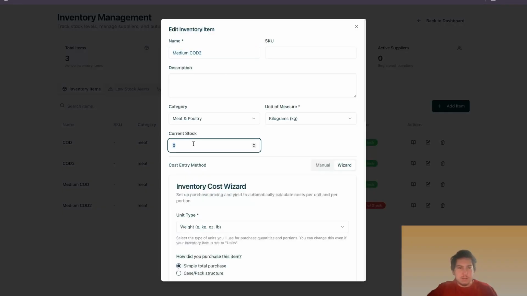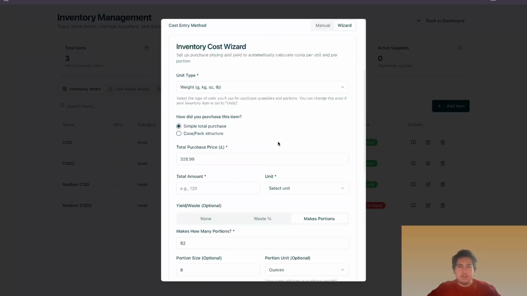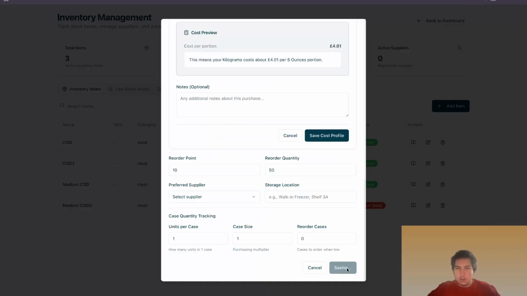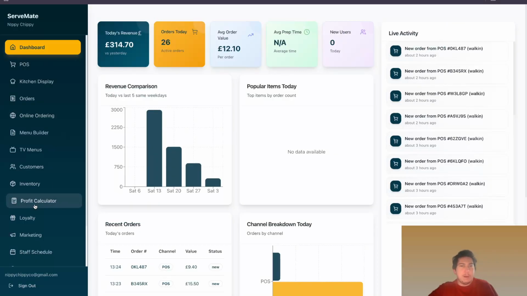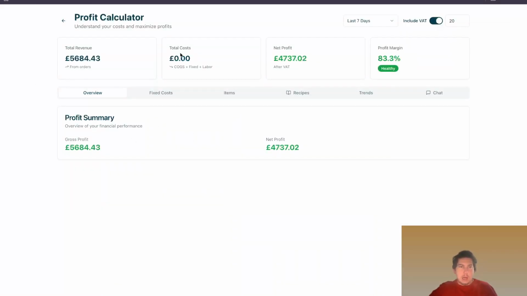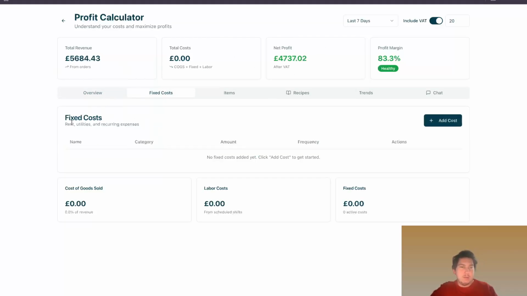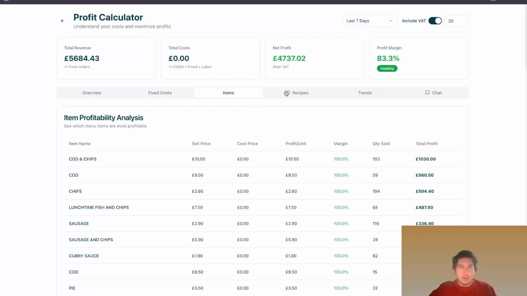I forgot to add the current stock. So let's go 80 kilos is how much current stock we've got. And then that's there, medium cod 2. So we're going to go into our profit calculator now. And just ignore all this crap here. It's just because I haven't set it all up yet. So the fixed costs or anything like that, I haven't set it up for this tenant yet. And then obviously we're not going to worry about these in this video.